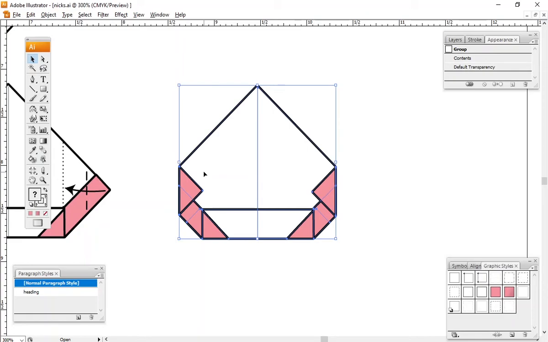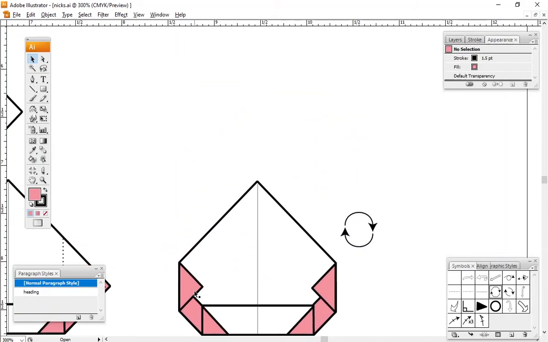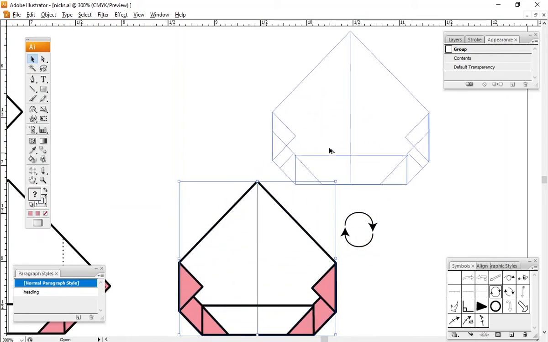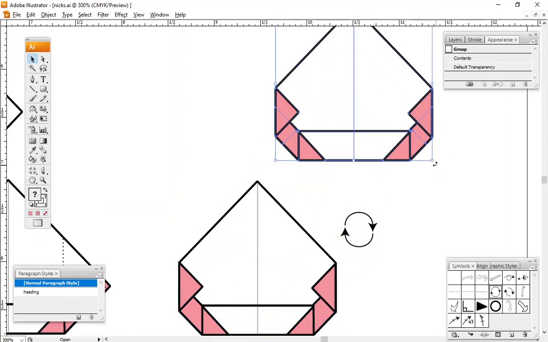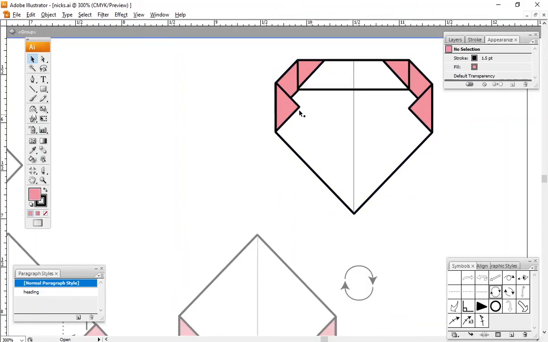That's a single group, so we'll have a rotate symbol, which I've got set up here. Shrink it down a bit. And this is my shape, so I'm going to Alt drag, rotate 90, and then get rid of the various things I don't need. Just that one, that one, that one, that one, and that one.